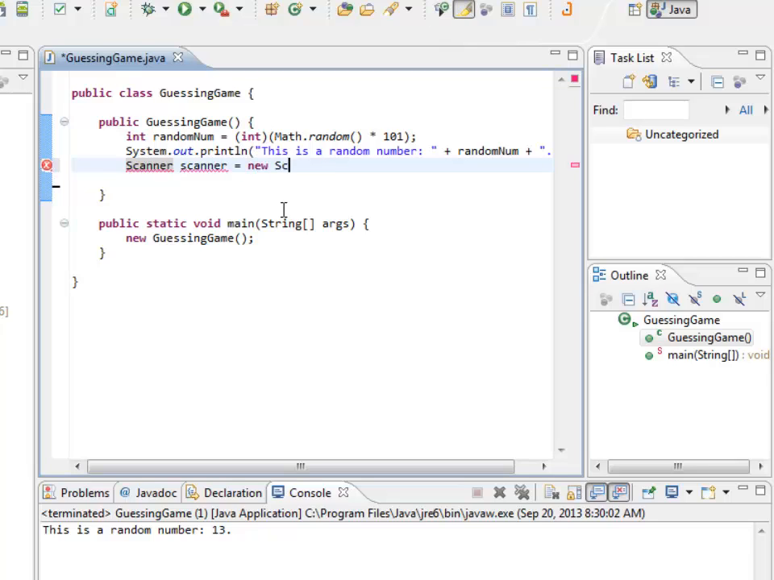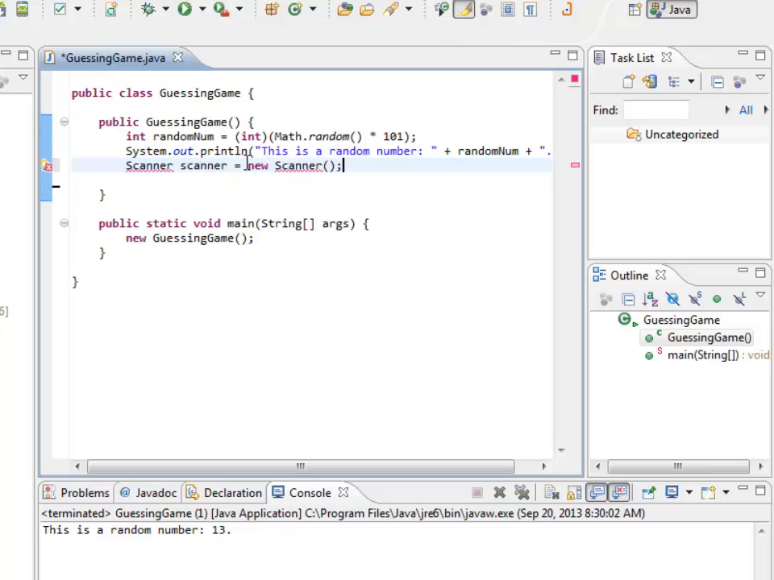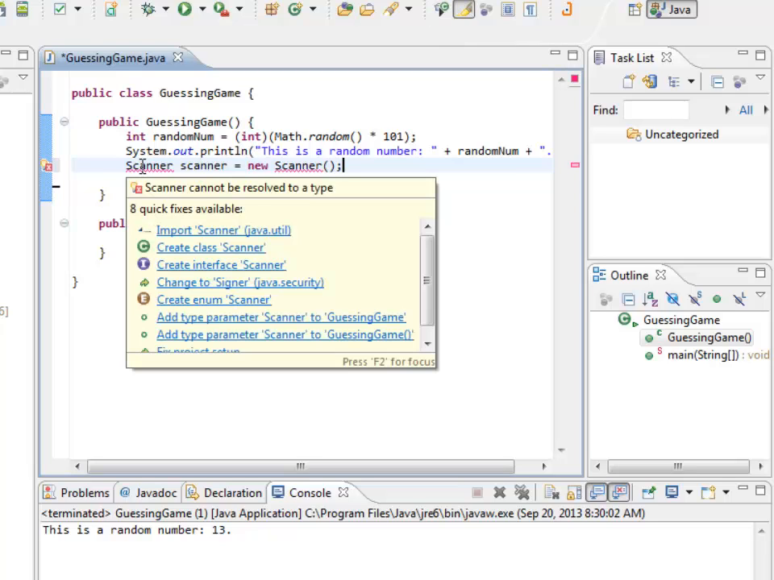Equals a new Scanner. So you notice it's complaining about this. Scanner is not part of the standard library. It's one of the extended libraries. So what we need to do is import the class, well, the library basically, that Scanner is contained in. In Eclipse, it's pretty easy.